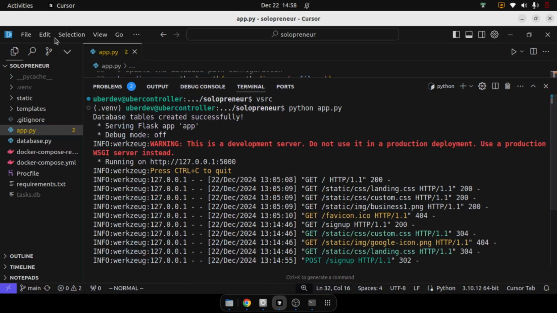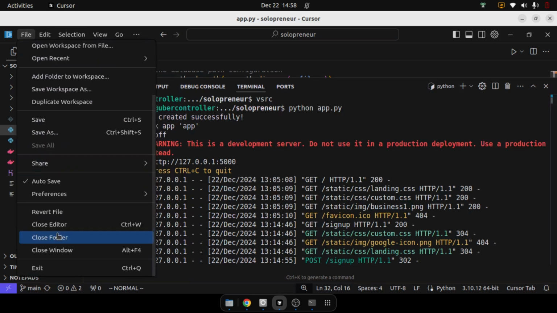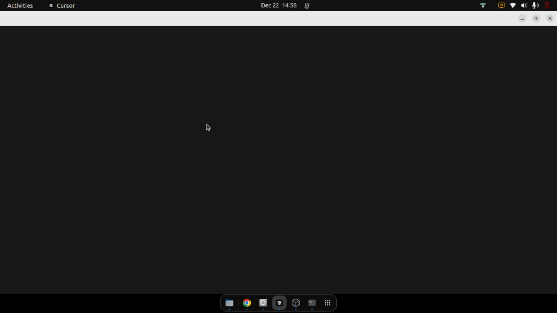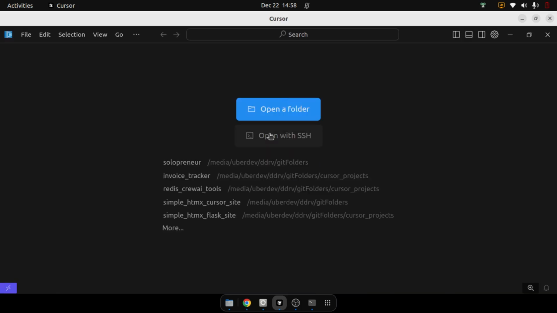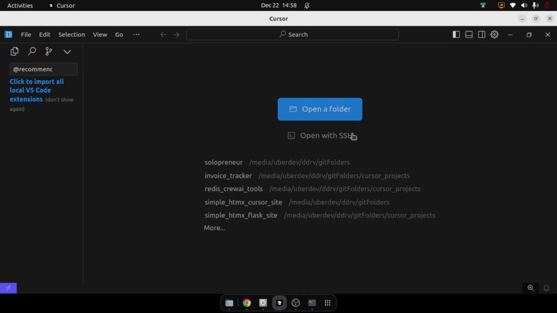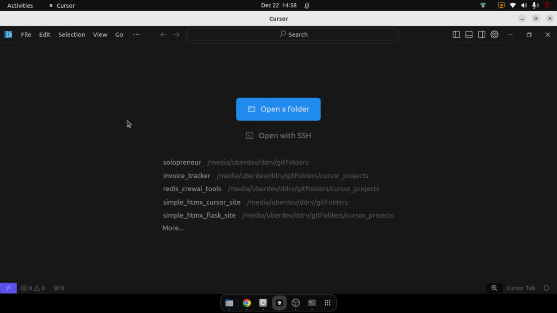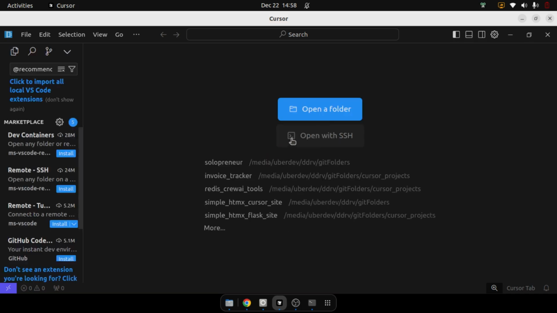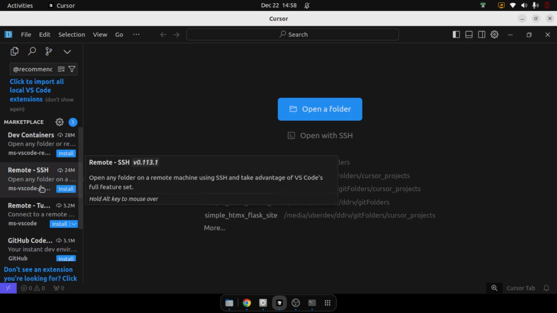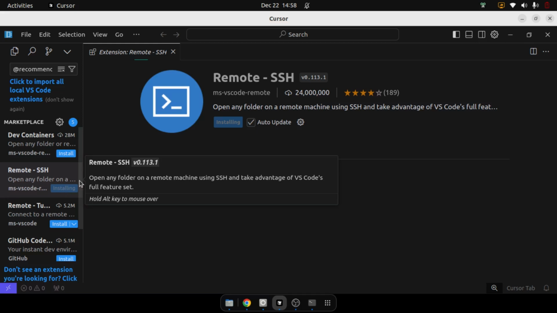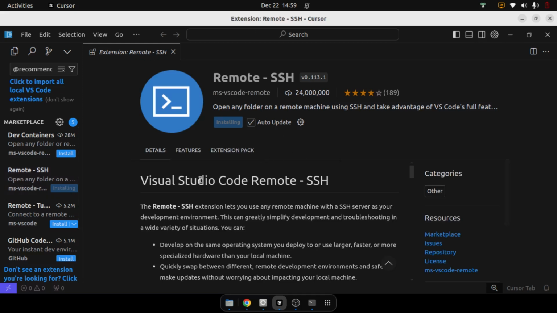If I do a close folder right now, you can connect to the remote server through SSH. There is an option that will pop up. You can click on this, and that will open up the plugin for SSH connection. And from that SSH connection, you can connect to any remote server from Cursor also. You can see that it is asking to install this option, so click and install it. It will install the plugin necessary, and after that you will be able to use that plugin to connect with the server and start working with it.